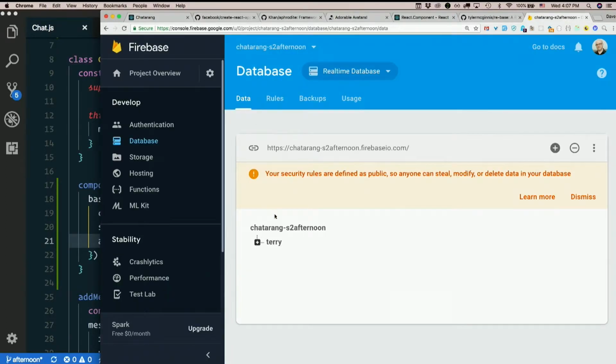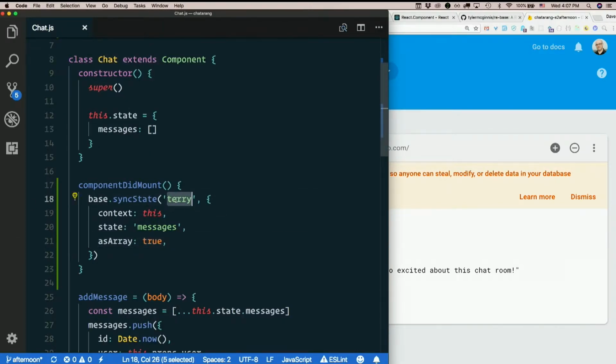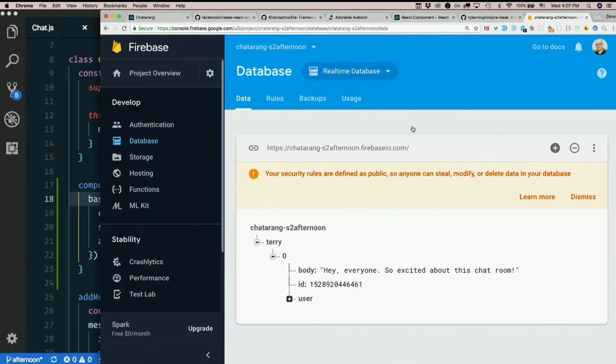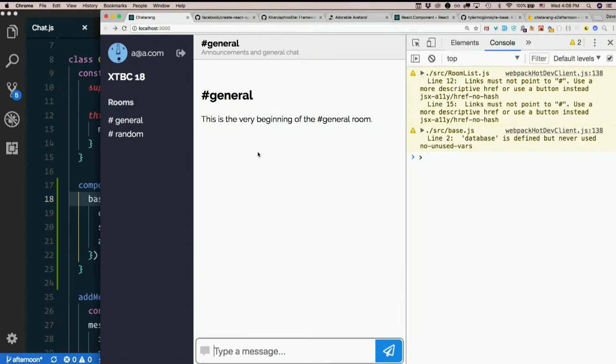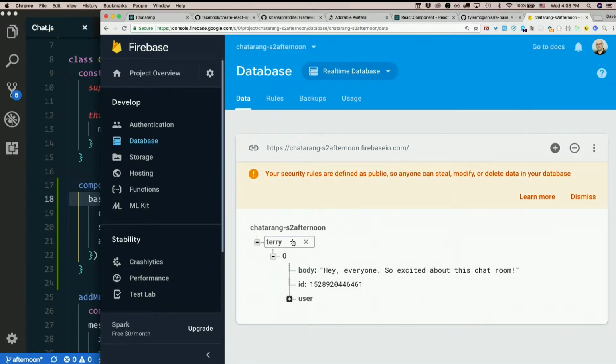We're on the database tab. There it is. So, okay, I've got a key named Terry, and that's where our array is. So that's what endpoint means. So how about we call it messages or something other than Terry? So let's just change it to messages. Let's see what happens. Let's check that momentarily. So I just blew everything away. So now I've got a different endpoint I'm syncing with. I'll go ahead and delete Terry here.